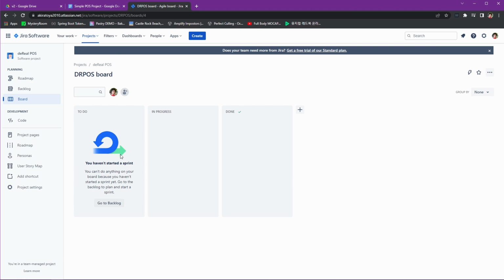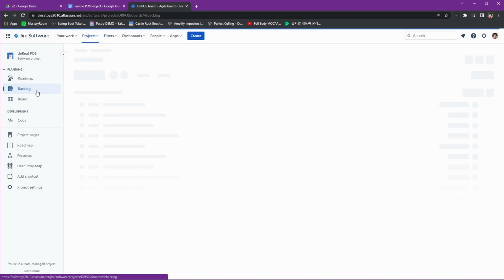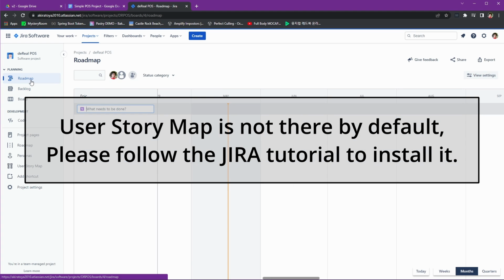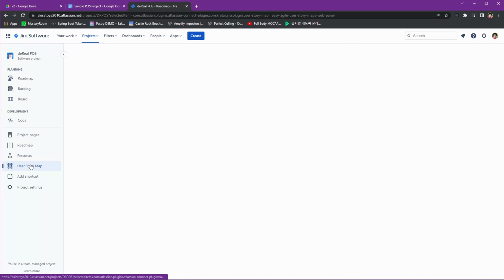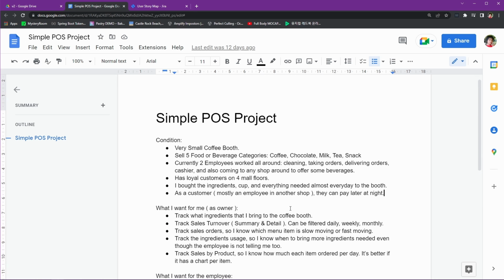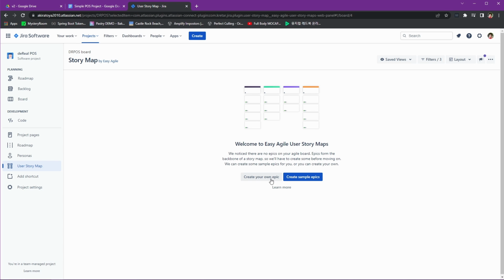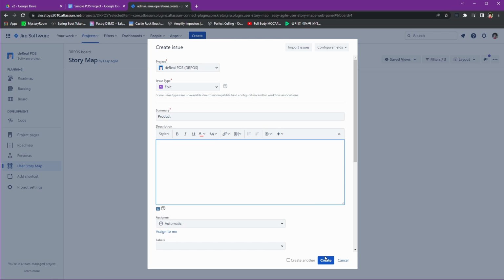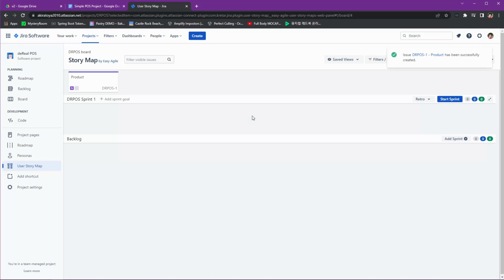There's a backlog, board, roadmap, personas, user story map in our project. We will use user story map for our purpose. Let's read the requirements and make them into user story mapping. First, create Epic. Just treat Epic as the big module kind of thing. From the condition, we can clearly see that it has products. Let's make the module.